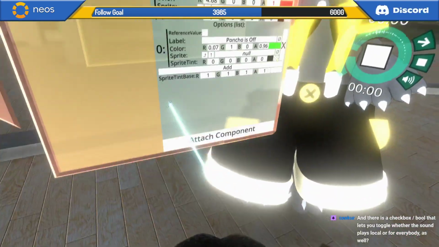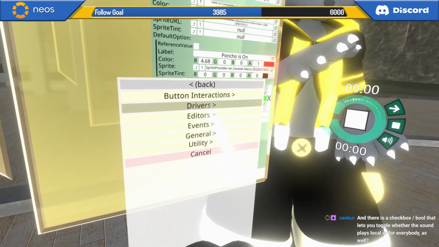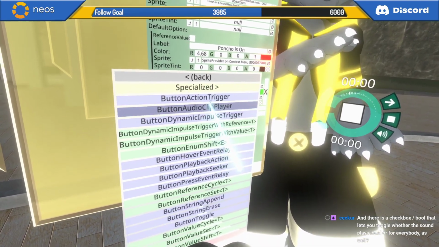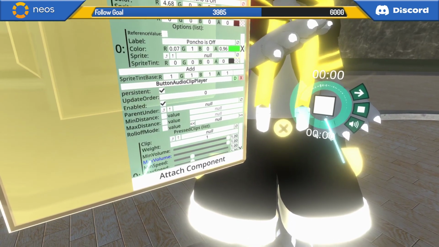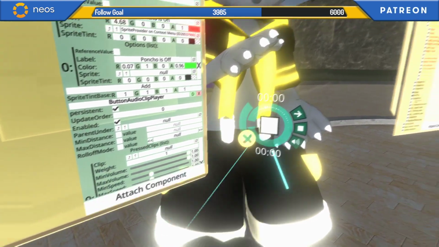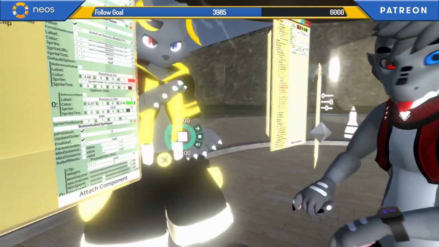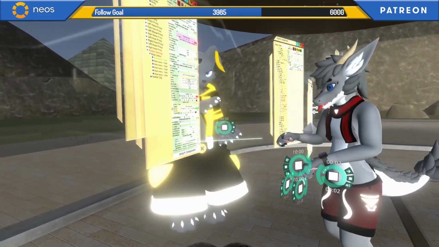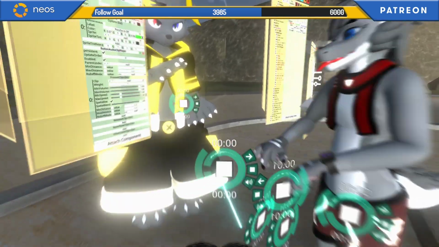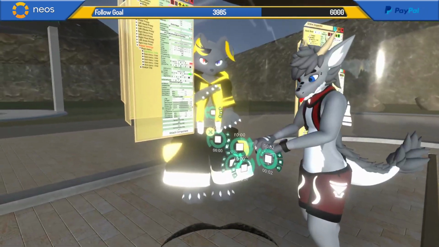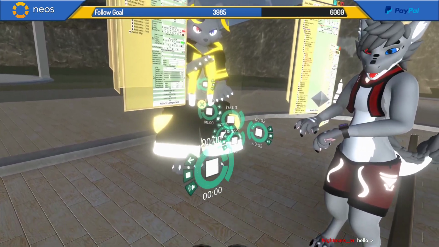It's haptic. Common UI, button interactions, and button clip player. Actually, wait, there was one right next to it too that we can also use. Button press, button place, and button press. And what was the third one? Button grab.